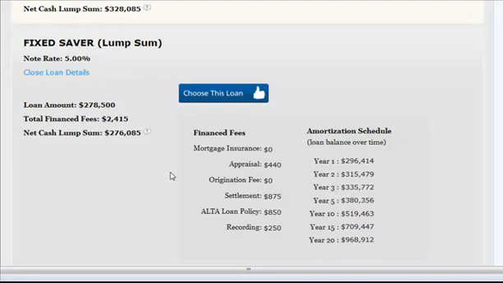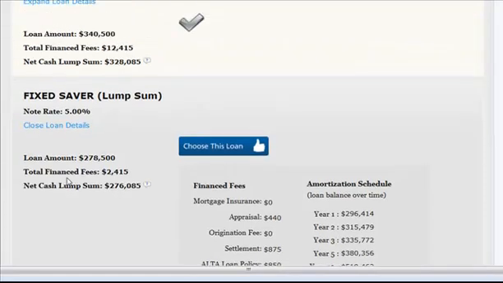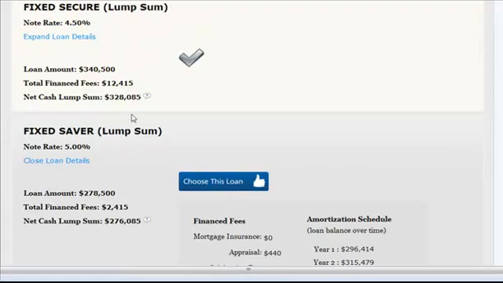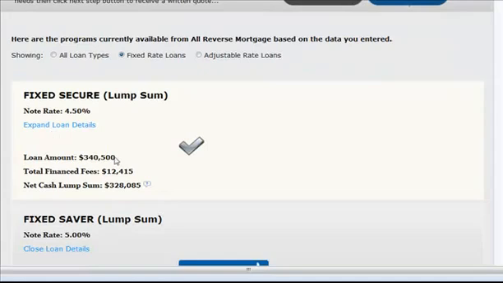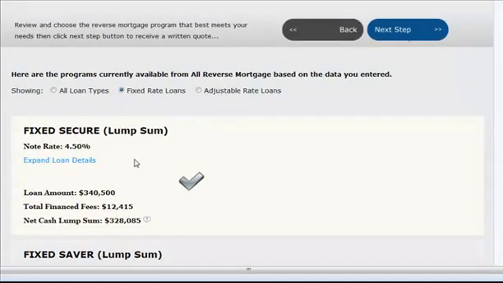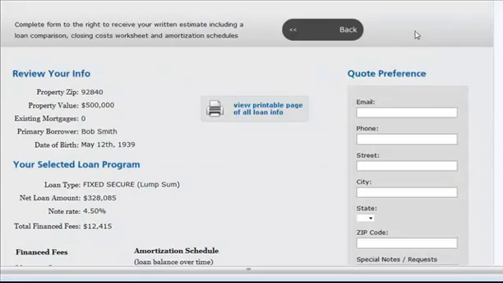Remember, reverse mortgages are non-recourse loans, so when you pay into that mortgage insurance premium, the FHA basically guarantees that you can never owe more than the home is worth in a bona fide sale, or your heirs for that matter. So anyway, if you're interested at that point to receive the details, if you're comparing lenders or brokers and you'd like to get this in writing, you click on the next step.